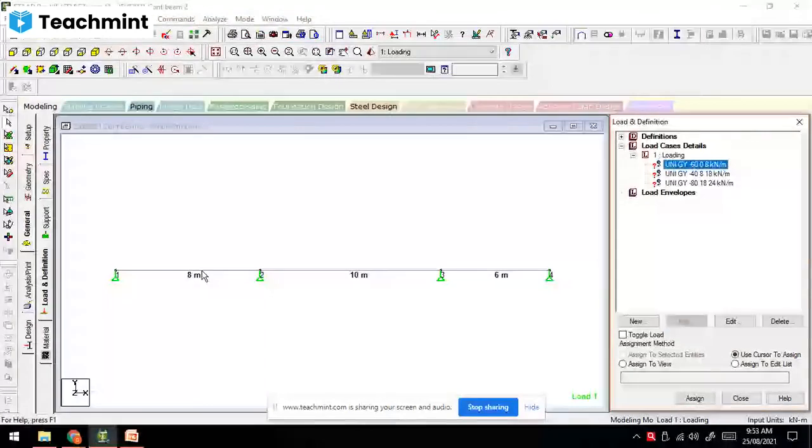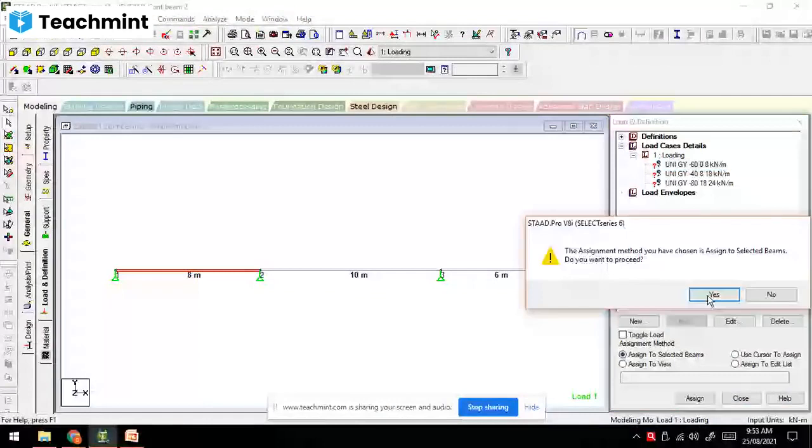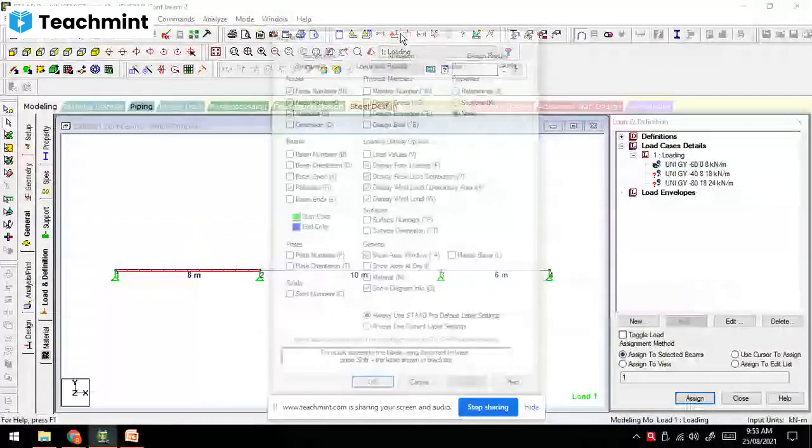So if I click on this, assign to selected, so I will click on the scales.